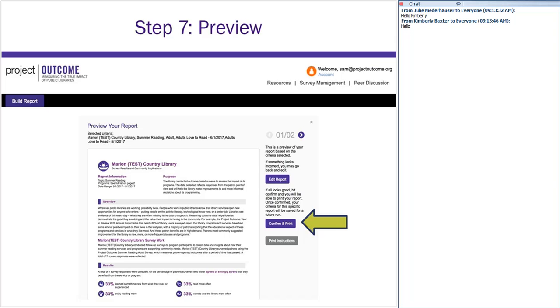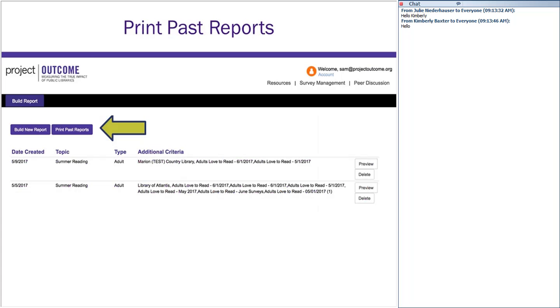preview is the final step where you see the report. You can look at it before you print it. You can make changes. Once you confirm and print, where the arrow is pointing there, the report is saved. Then you can access that report, and you can rerun it or edit it at any point. And you can always come back to this page and see all of your past reports.